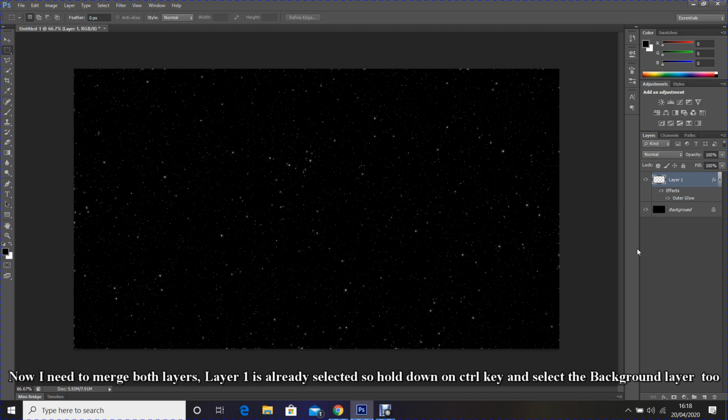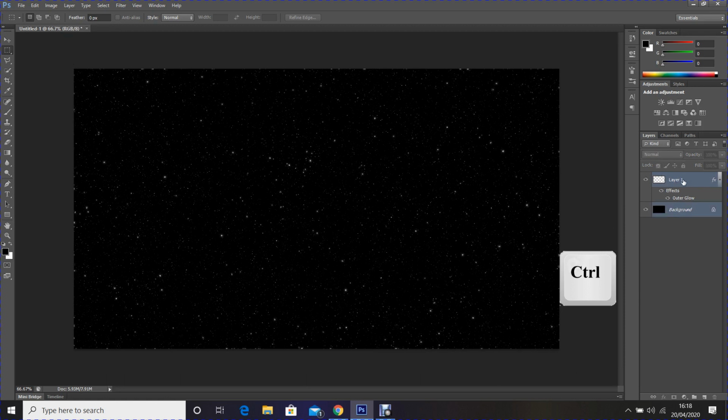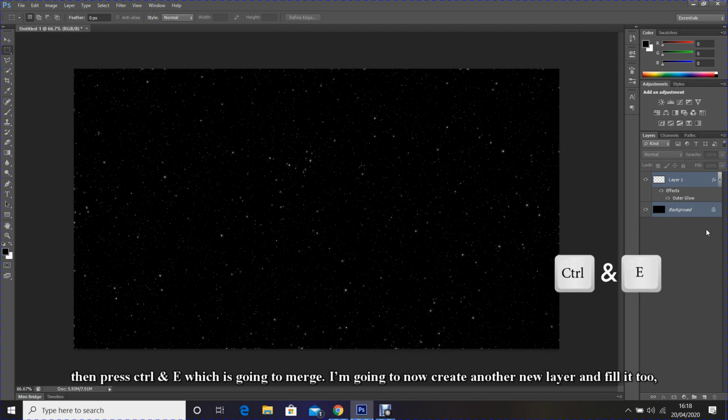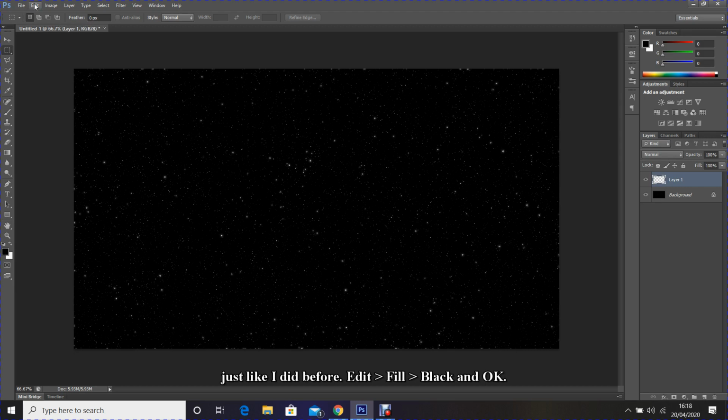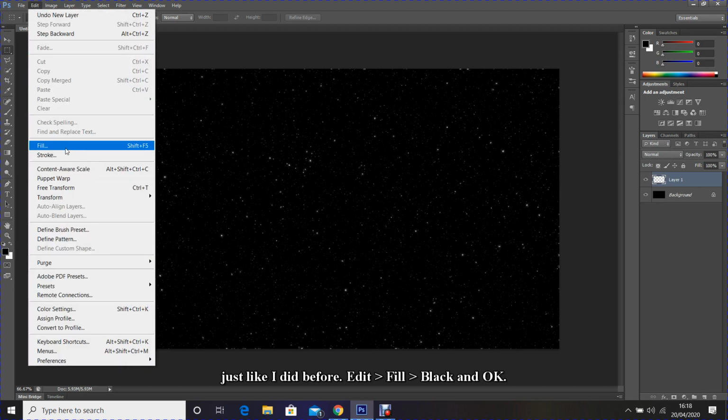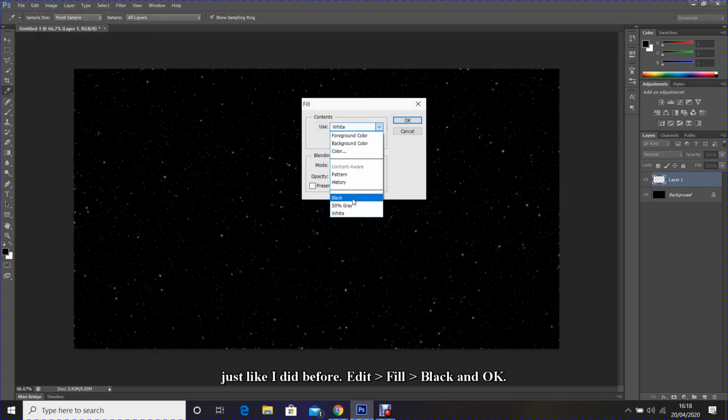Now I need to merge both layers. Layer 1 is already selected, so hold down the Ctrl key and select the background layer too. Then press Ctrl and E, which is going to merge. I'm going to now create another new layer and fill it too, just like I did before. Edit, Fill, Black and OK.